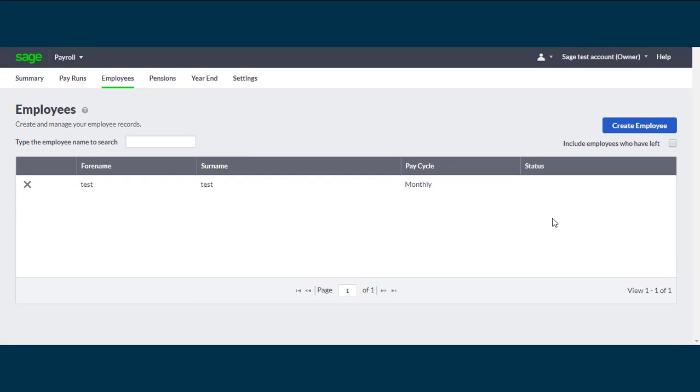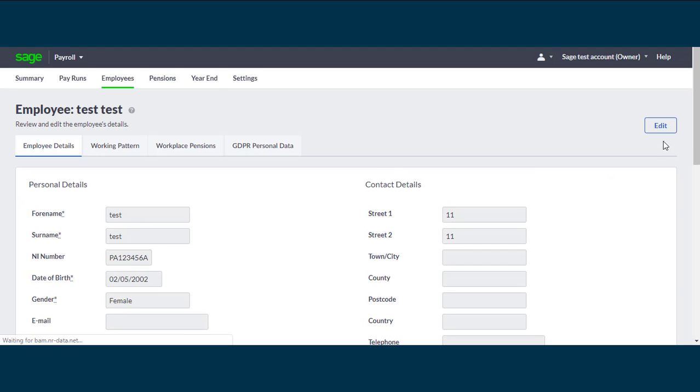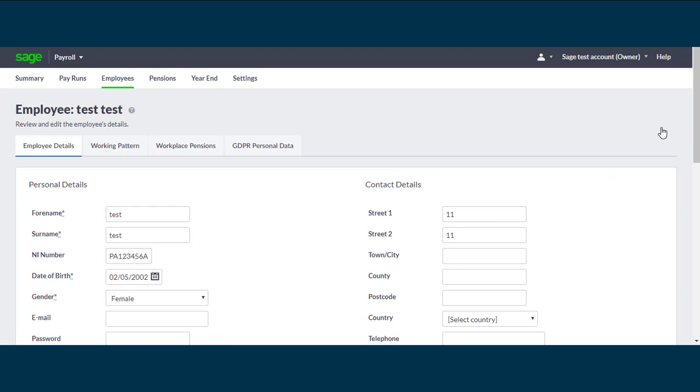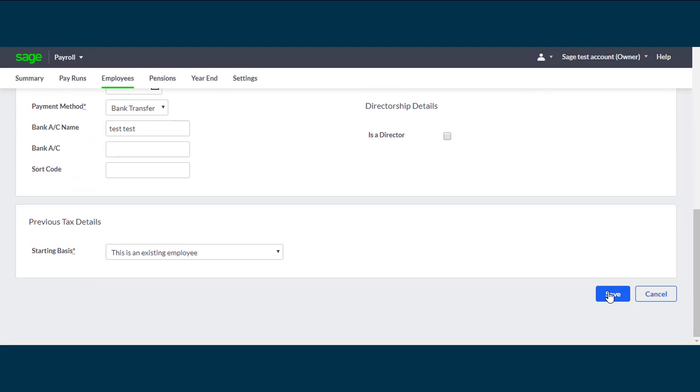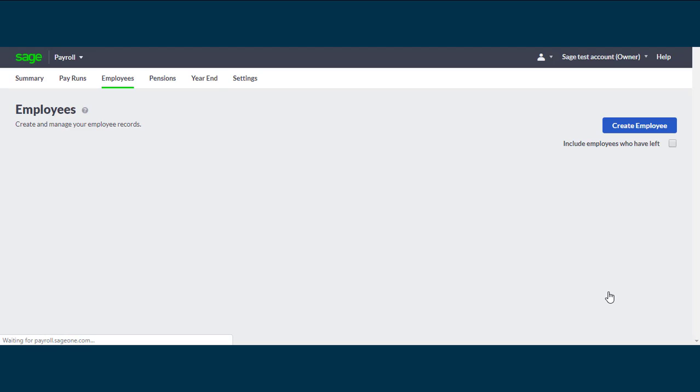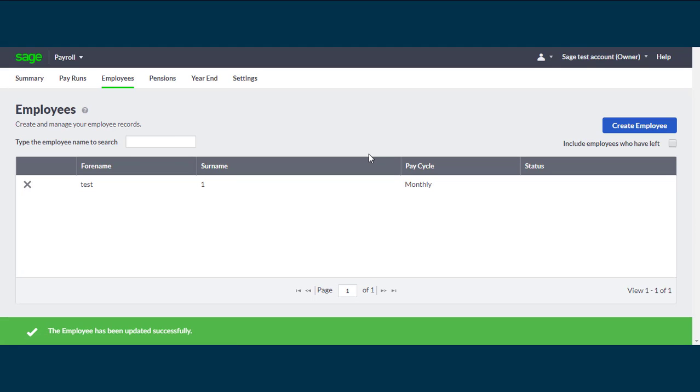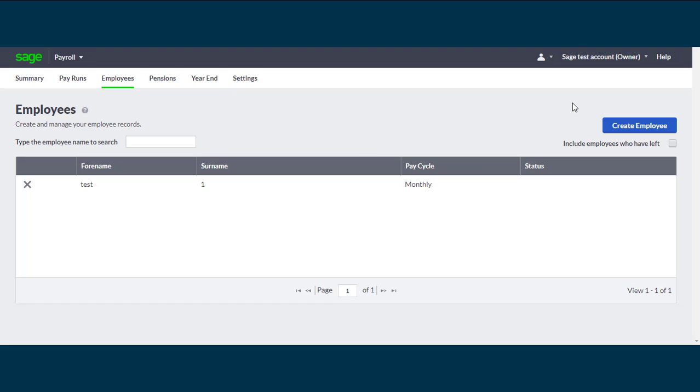Once you have that employee set up correctly, if there's anything that you do need to change on that employee, you can click into their profile and click Edit at the top. What this allows you to do is edit this. So you can edit any information there and then click Save again. And that's how you would set up your employees. If you do have more than one, you can just create another employee and keep doing that until you have all of them created on the system.